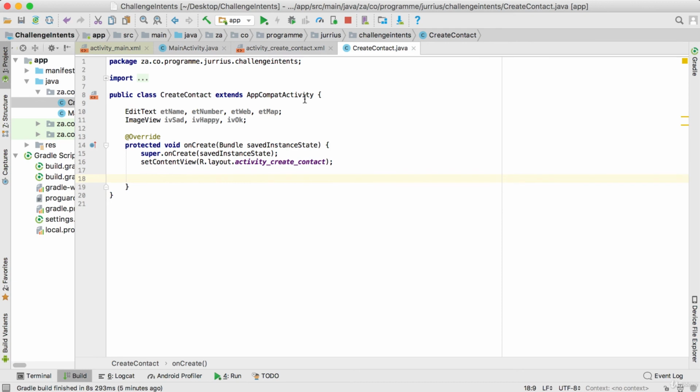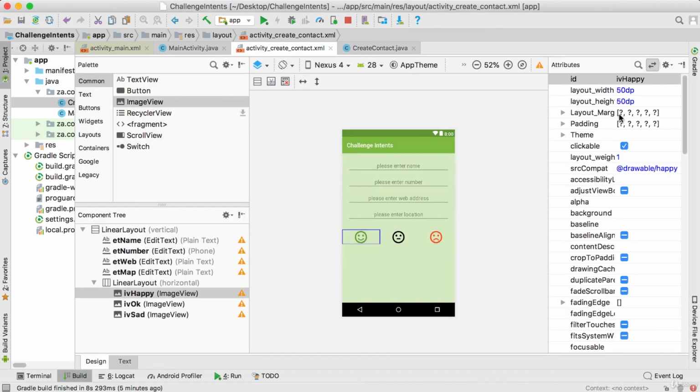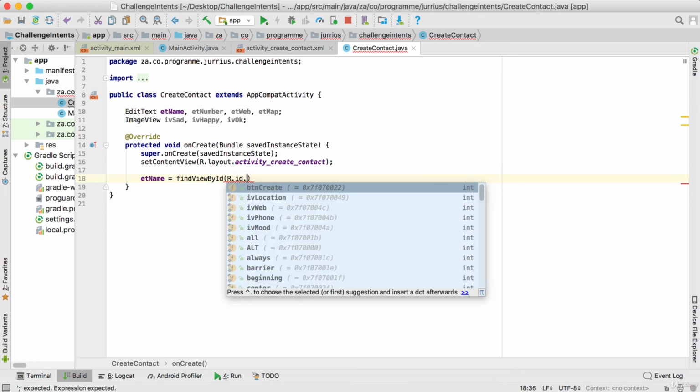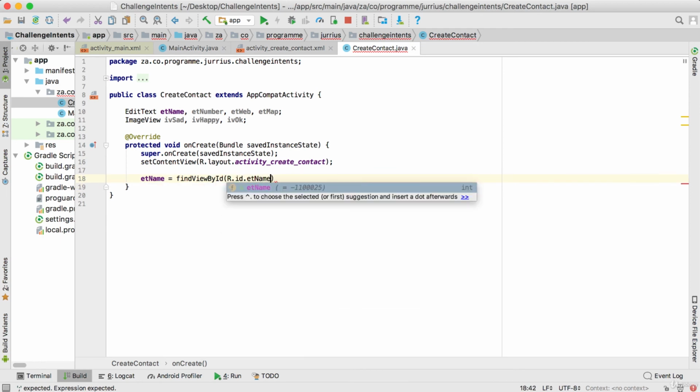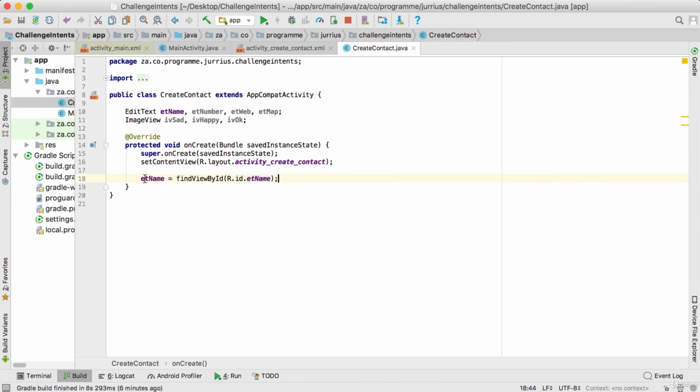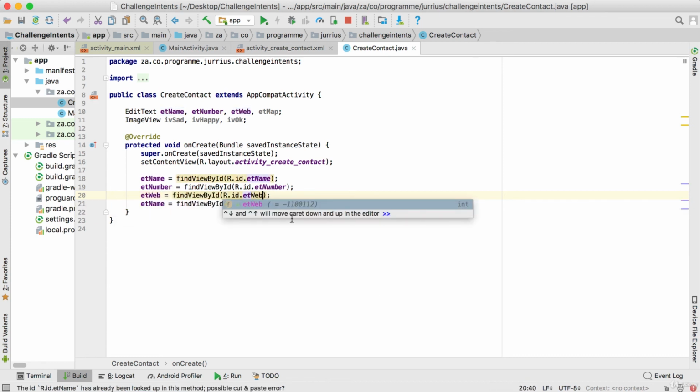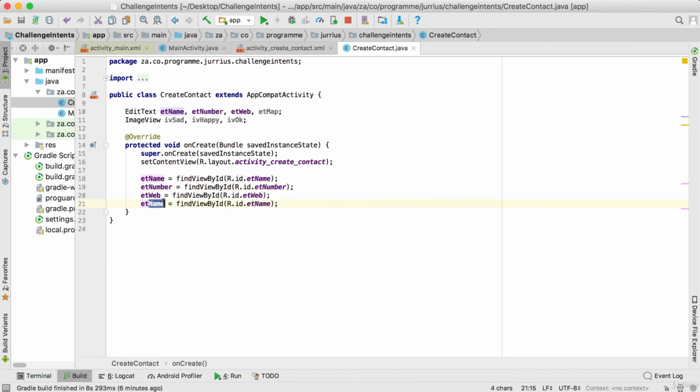Right, let's set them up. So remember, we set these as clickable. So make sure they are clickable. If you set them as clickable, you can also set on click listeners on them. So I'm going to say ET name equals find the view by its ID, R.id.etname. So maybe it's going to be faster if I copy and paste this. So we're going to have 4 of them. This one must be ET number and change it there to ET number as well. This one must be ET web, and I'm going to change it that side also as ET web. And then this one must be ET map, and we'll have ET map there as well.